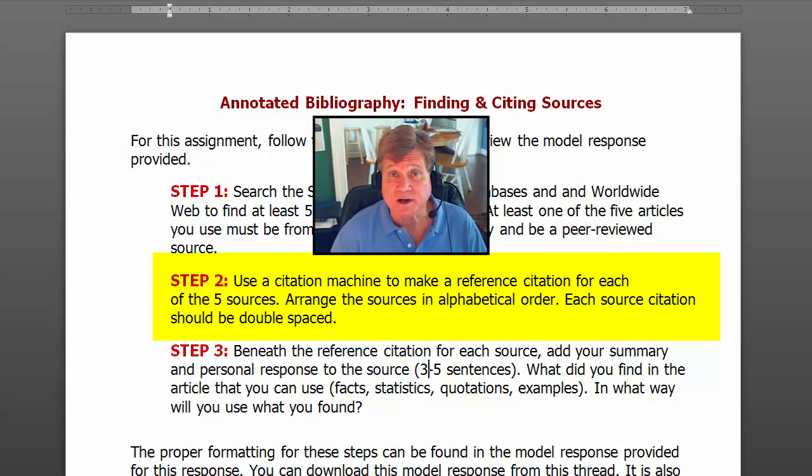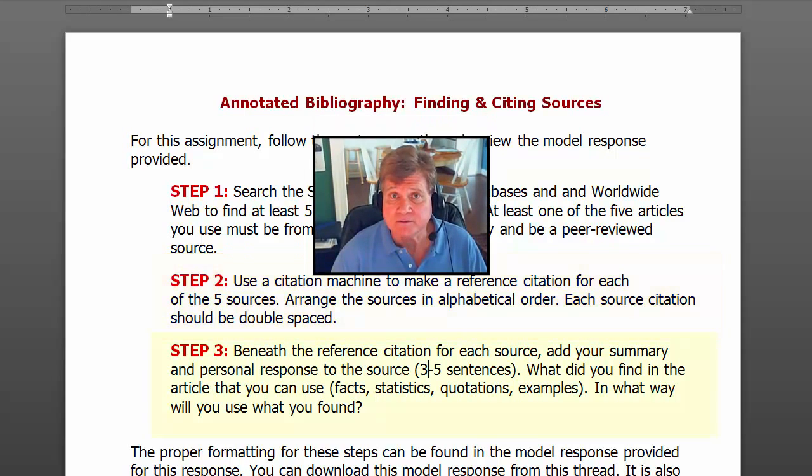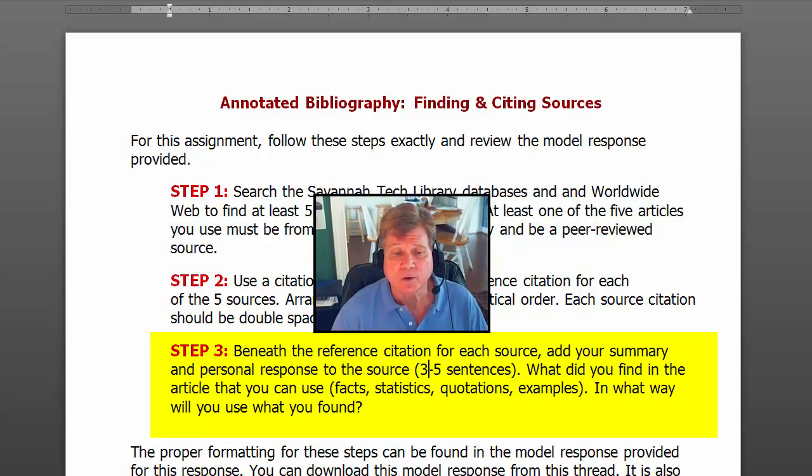Then after you have made the citation for the source you have found, beneath each of those citations, you're then going to write your annotation. Another name for this annotation is simply a summary or a personal response. It consists of about 3 to 5 sentences. And its most important part is you write down what you found in that source that you think you can use in the rewrite of your paper.